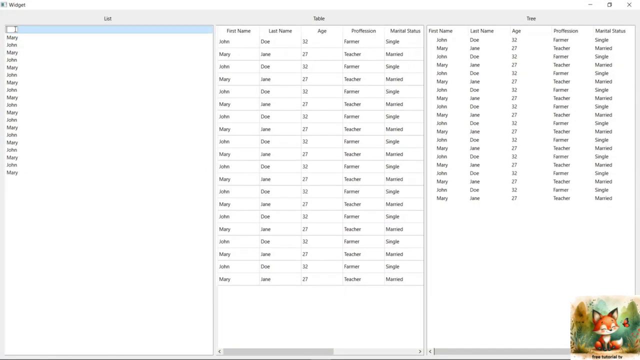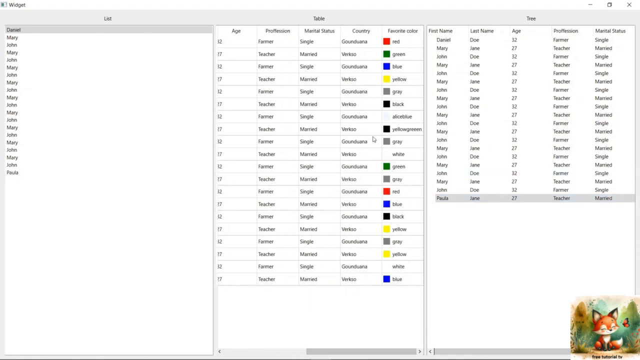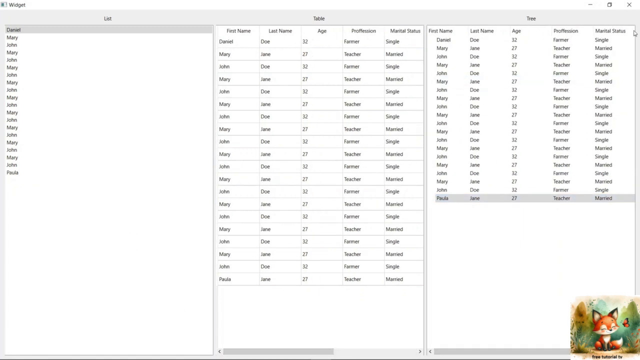Let's maximize. If we change this to Daniel, we're going to see that it's going to change in the table and the view. If we change the last guy to Paula, okay, we're going to see this guy change and this guy change here. Let's do that. Paula. How cool is that? How cool is this? So let's go to the color and change this to blue, for example. We're going to see that the color is going to change. And now we are really able to edit our model. And this is all we set out to do in this lecture.